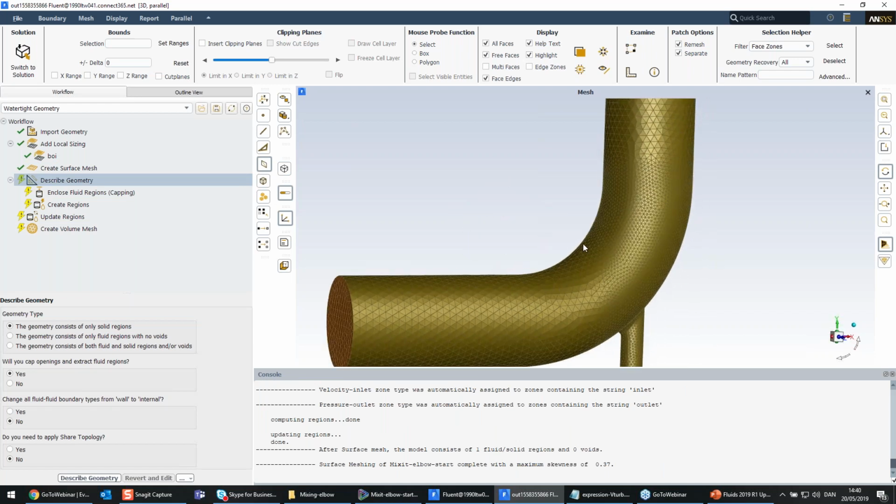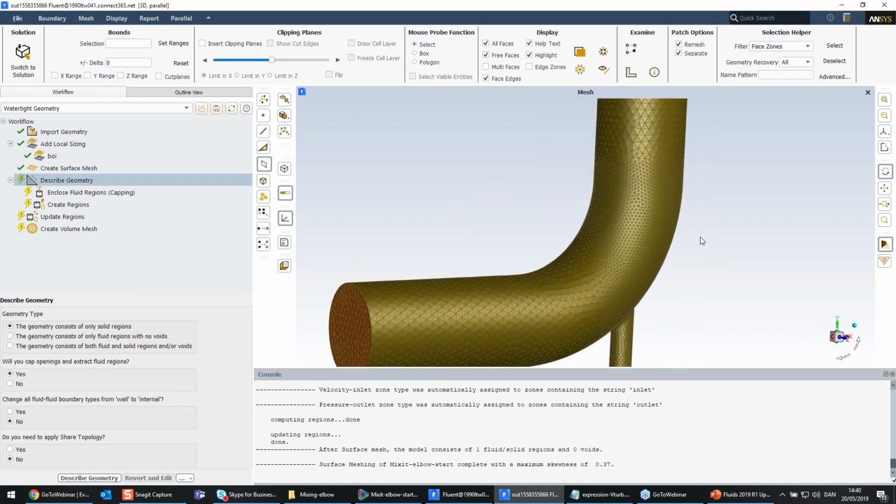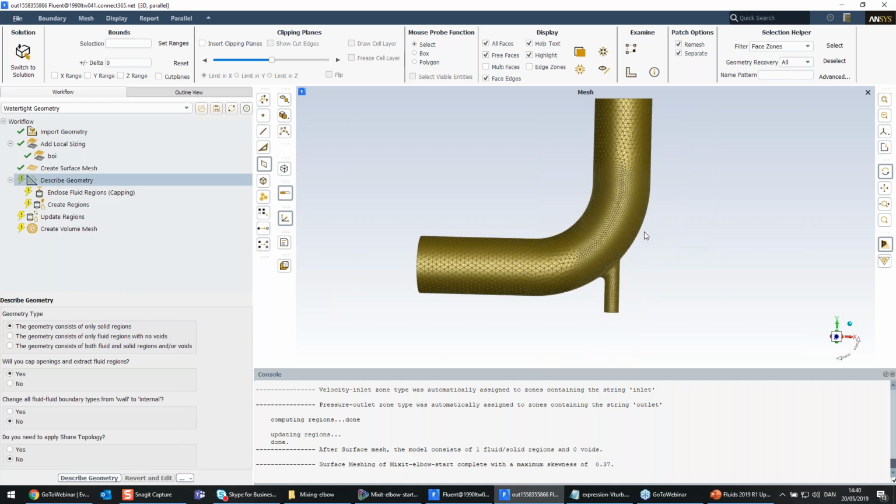Now we see how the BOI has had an influence on the sizings in the location where it was lying. So now I'm quite happy and I'm ready to move on with my mesh.